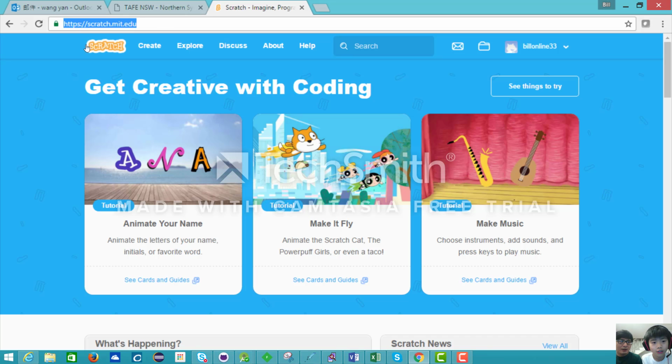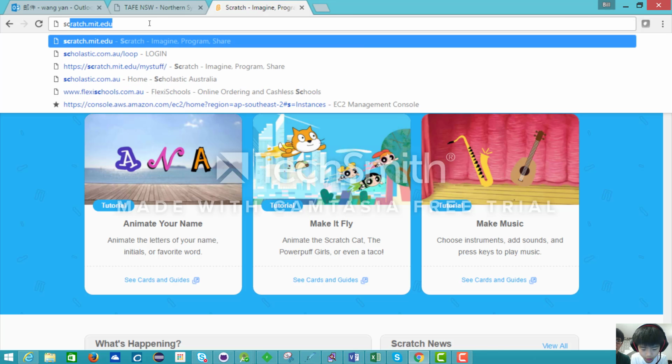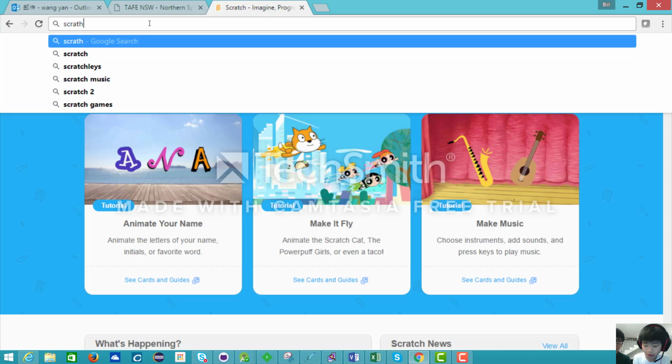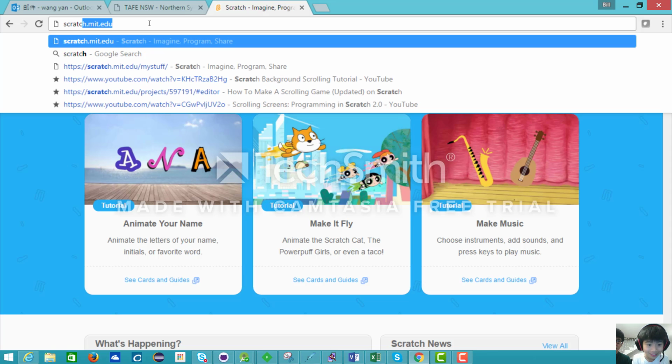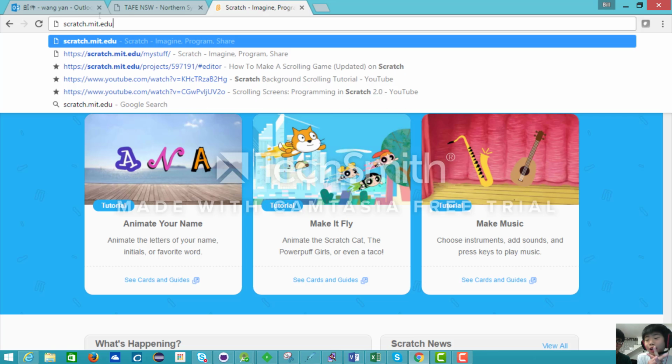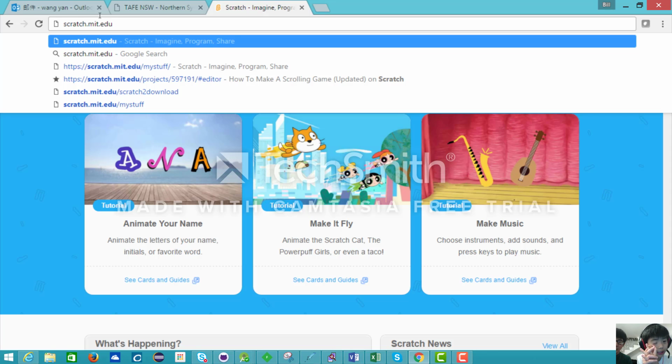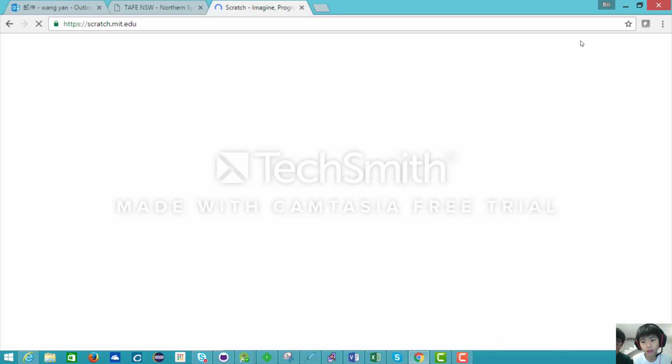First we need to go to scratch.mit.edu to sign in and get the account. I'll be doing this. What you want to do is type in Scratch, and it already knows it because we've been typing this for quite a while. If it doesn't come up, type in scratch.mit.edu and you will come up with it.